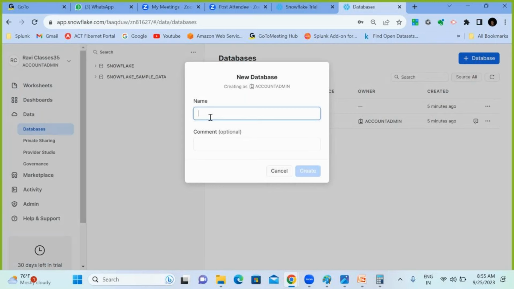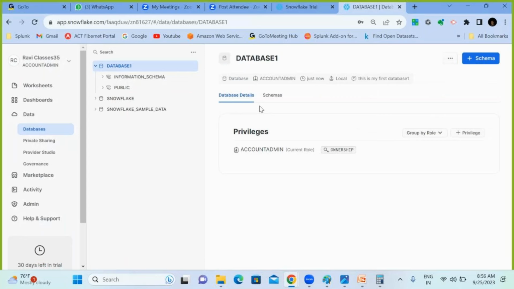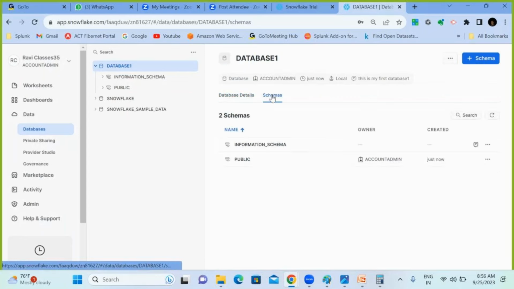Now create a database. What is the database name? Database 1. And this is my comment: this is my first database. Now create. The database was created. Under the database object, you need to create a schema. What is a schema? A collection of tables and data model, a logical structure of objects in a database. So, what are the popular schemas available in our market?